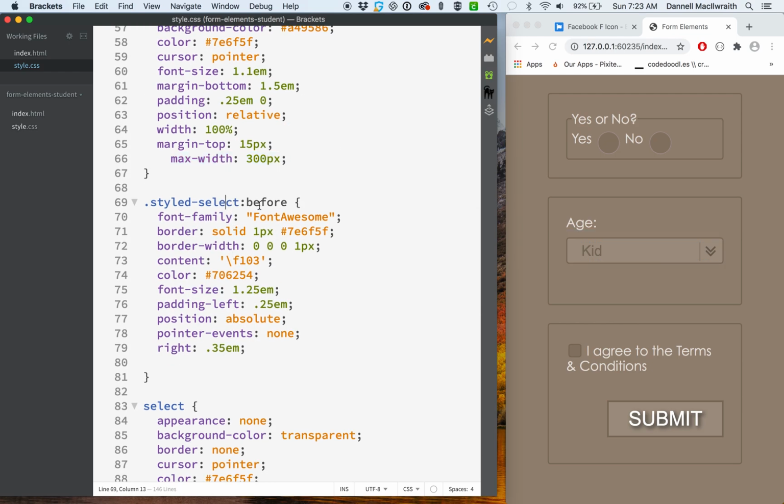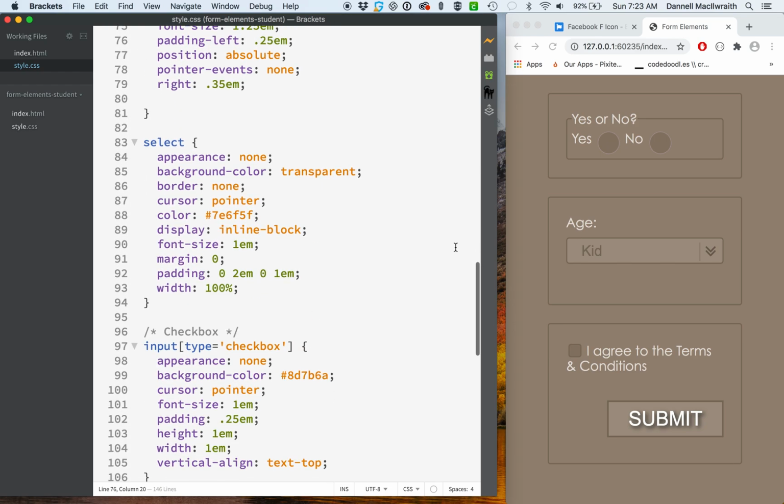And then here is the before. So this is this little arrow that I added from Font Awesome. So you can see here that we have the font and then the content. This is our short code from Font Awesome. And then we added some padding. So underneath here, this is after it's selected, what it would look like.